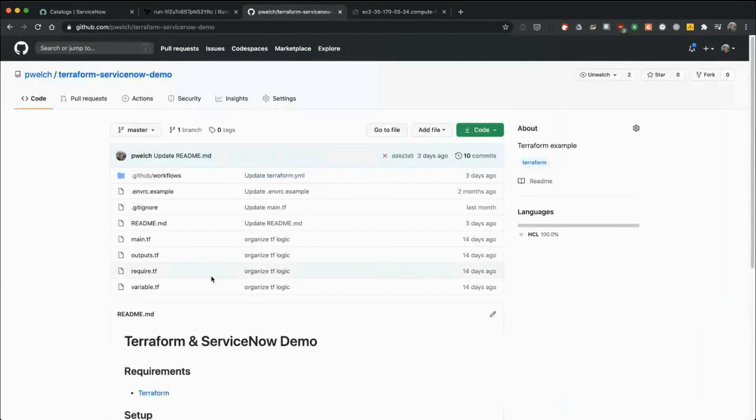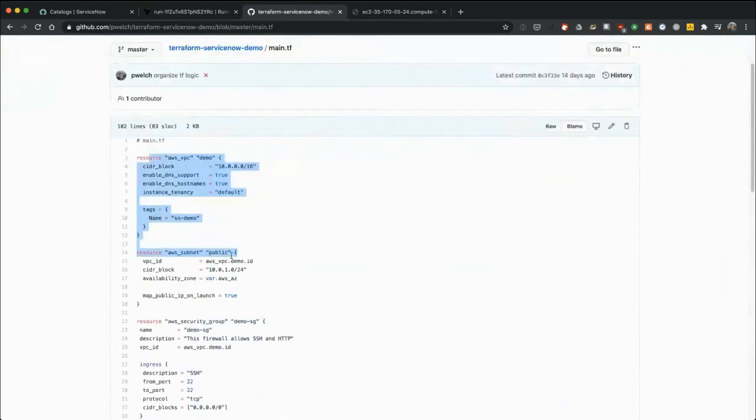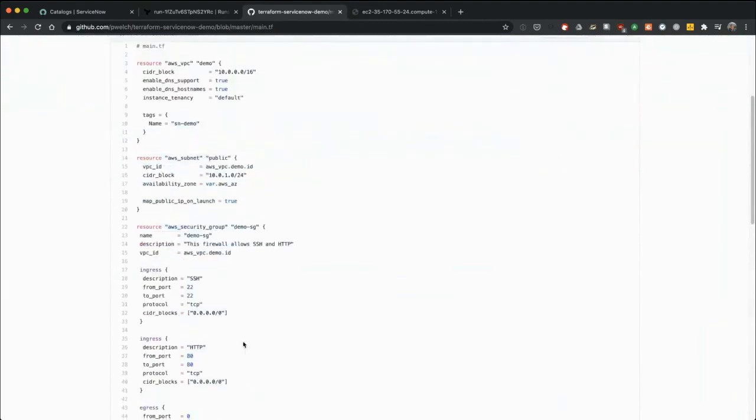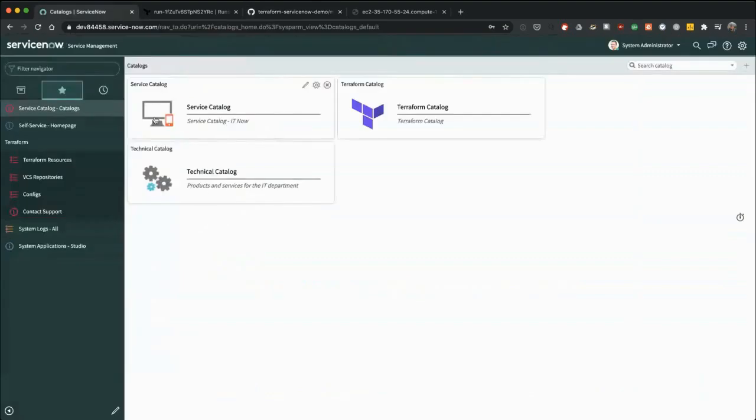The Terraform code for this example is pretty basic. We're just creating a basic networking with VPC and subnets and security groups, and then creating a basic instance, and then installing a basic web server. And in this case, we are passing in a ServiceNow request item here. And that is just a quick demo. If we can take any questions after.